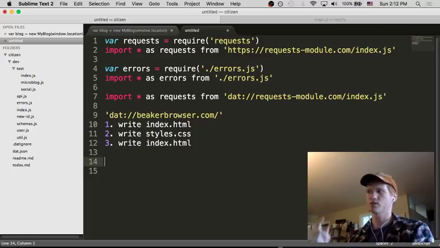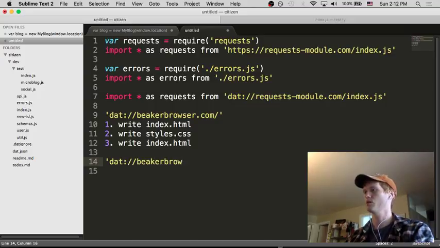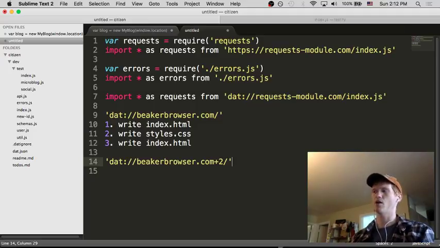So if I want to reference a specific version of the Beaker browser website, I just need to know which number I'm interested in seeing, right? 1, 2, or 3. And so then you put a plus sign at the end of the domain, and then let's say I want to access the v2, I put a 2 there. And just like that, I'm accessing now an earlier version of the site. So like index.html would be this version.